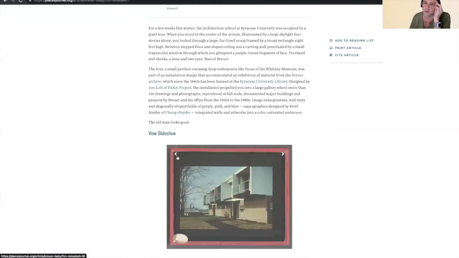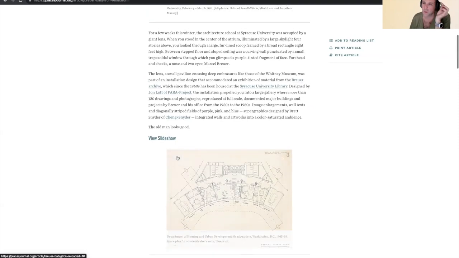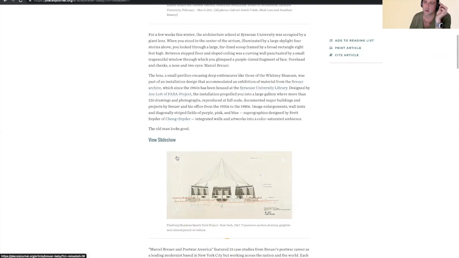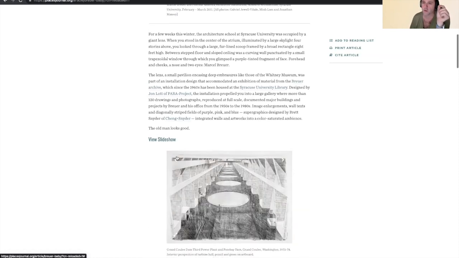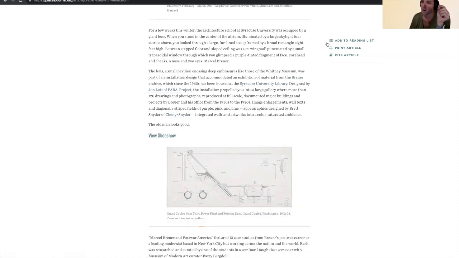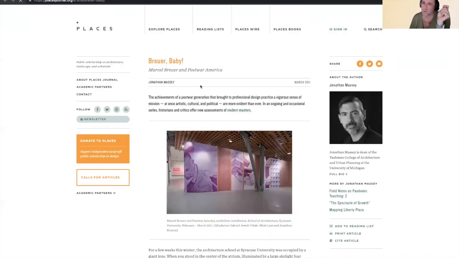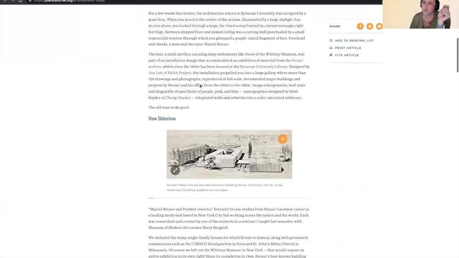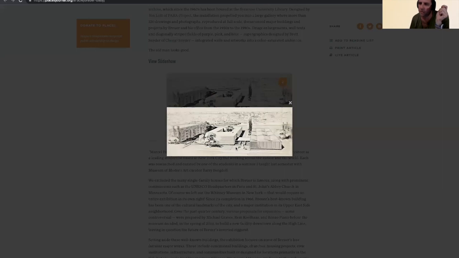He was commissioned to develop the library for Lehman College, which at that point was Hunter College. Let me see if I can find it here. Yeah, here it is. At that time, it was this beautiful library. Let me see if I can bring it full screen. It's about as big as I can get it.